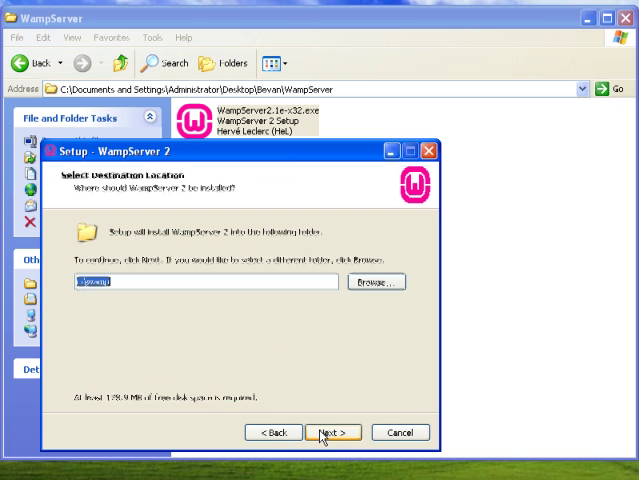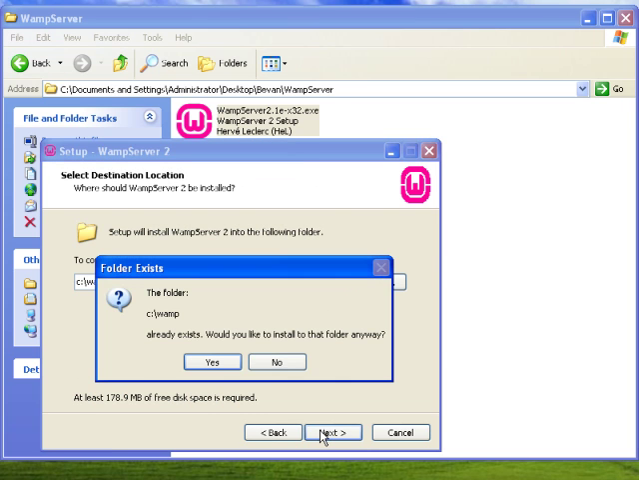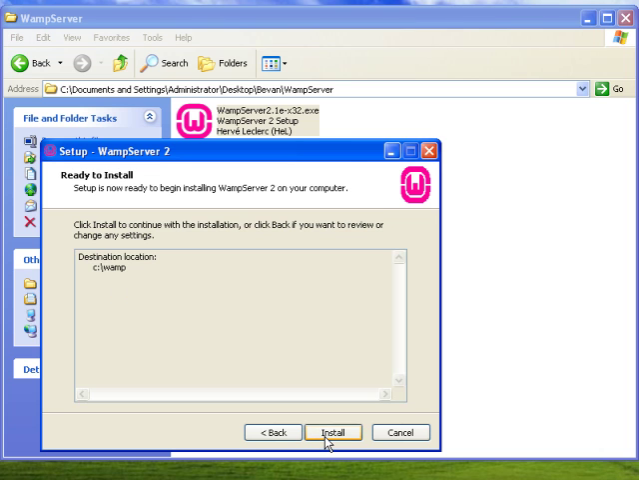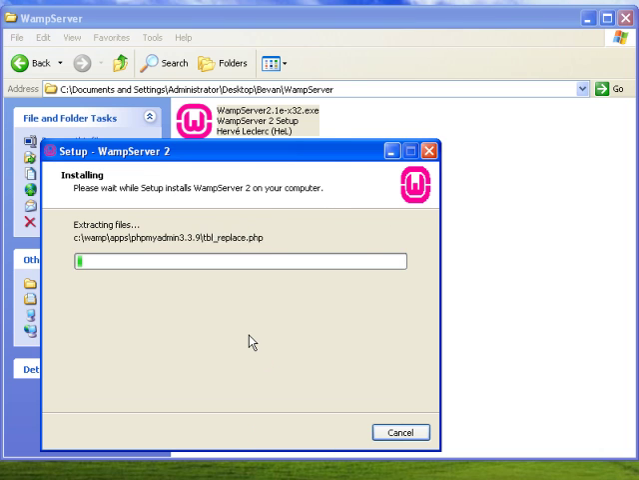And by the way, WAMP stands for Windows, Apache, MySQL, and PHP. So let's just start the installation process. We're going to install the WAMP server, and then we're going to check out the phpMyAdmin database that we would have installed.